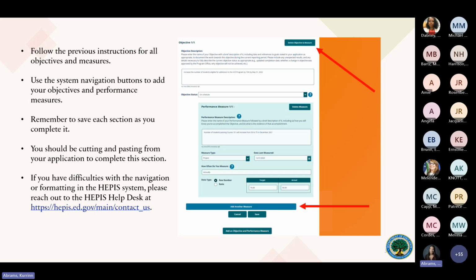After you've saved your first pair, you can add additional performance measures to an objective, add another duo, but you should strive to ensure that all prescribed categories are represented by the work being performed on the grant.